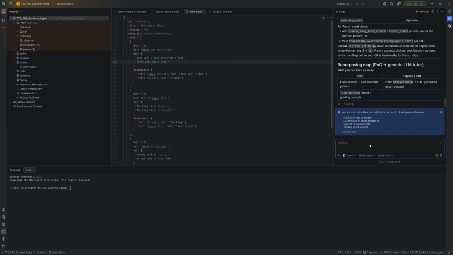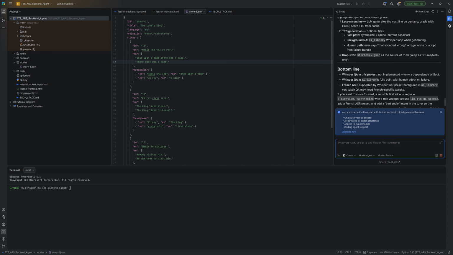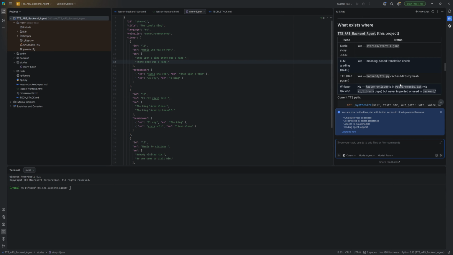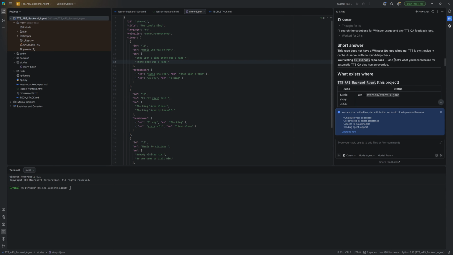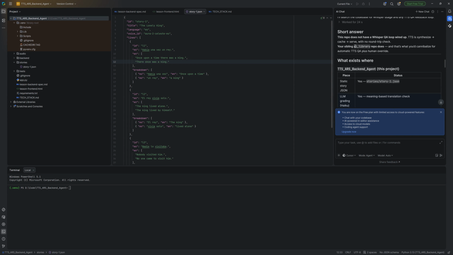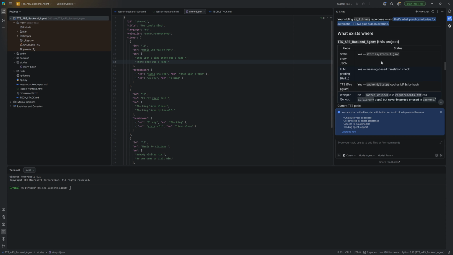Okay, I think that this is a very, very simple proof of concept. The repo does not have a Whisper QA loop wired up. TTS is synthesized, cached, served with no round trip check. Your sibling AI library repo does. Why does it know about that? And that's what you'd cannibalize for automatic TTS QA plus human override. What exists where?